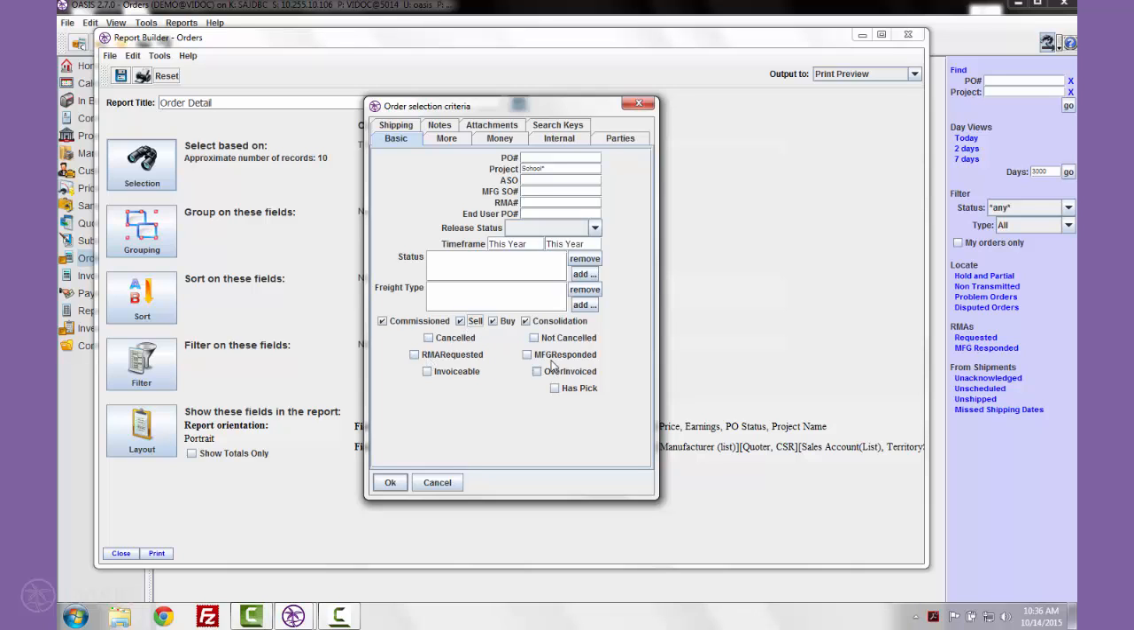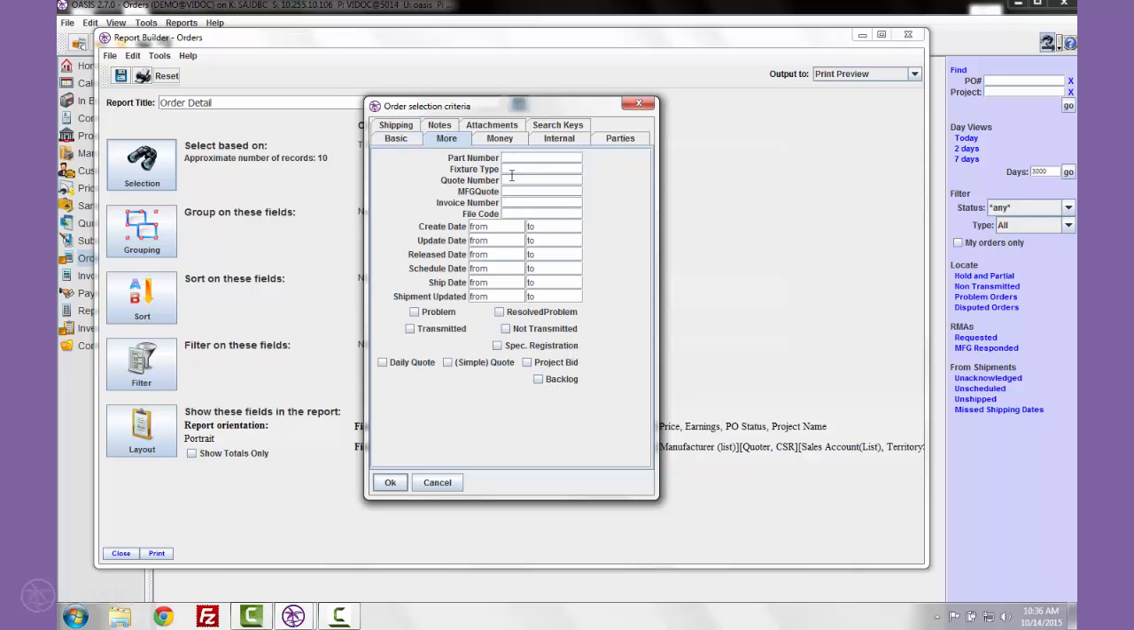RMA requested, if the manufacturer has responded to the request. If there's invoiceable values, in other words, dollars on the orders that have not been invoiced, or any orders that have been over invoiced. And finally, if the order has a PIC. Under the More tab, you have a variety of other fields and dates that you can choose.